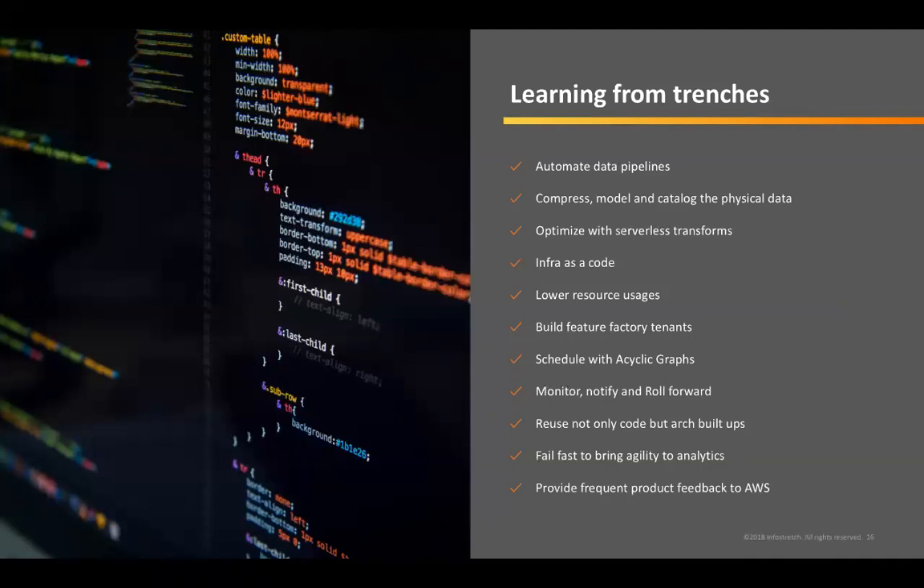Working very closely with AWS, we were able to provide feedback, and we were able to get a lot of product features out to the market to solve our certain challenges as well. With this, I'll switch over to a quick demo considering certain challenges, how we have catered to.